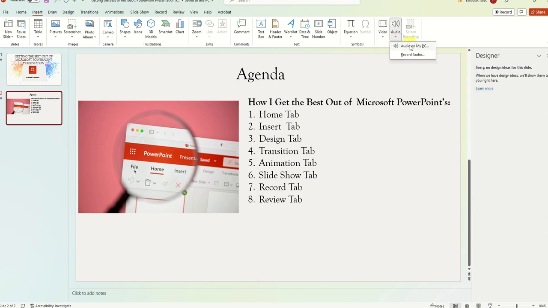Then I've got audio. I could record audio on my PC. I could record audio on the presentation right now, and put it on the PowerPoint slides. Last, we have the screen recording tool. The screen recording tool is awesome. It's what I'm using for this presentation right now.